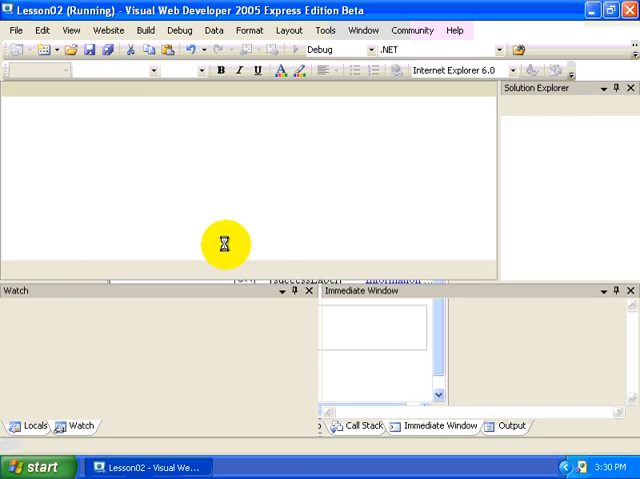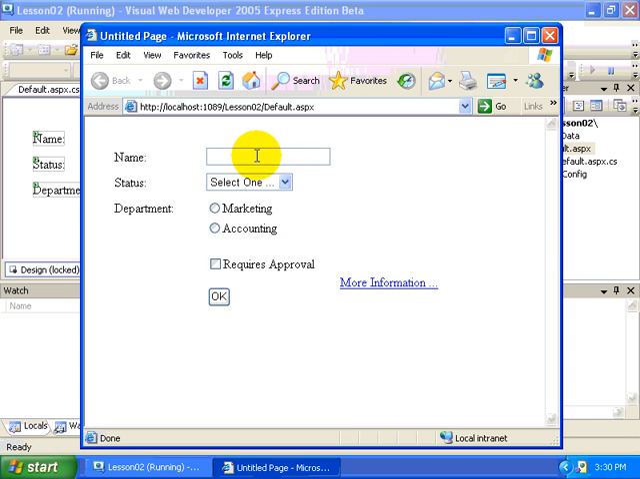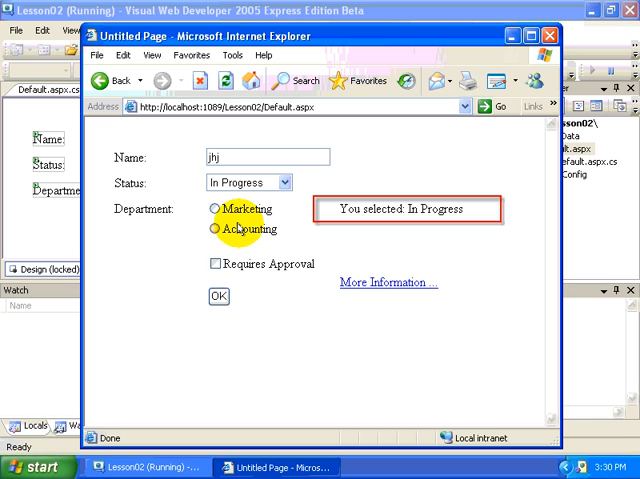So let's run the application now and type in something here, and then select In Progress. And notice whenever we did that, there was that little flicker, and then also now we see our little status label, "You selected In Progress." Okay, so again, we can create very interactive web pages that include controls that can post back to the web server based on your user's interactivity with those particular controls.